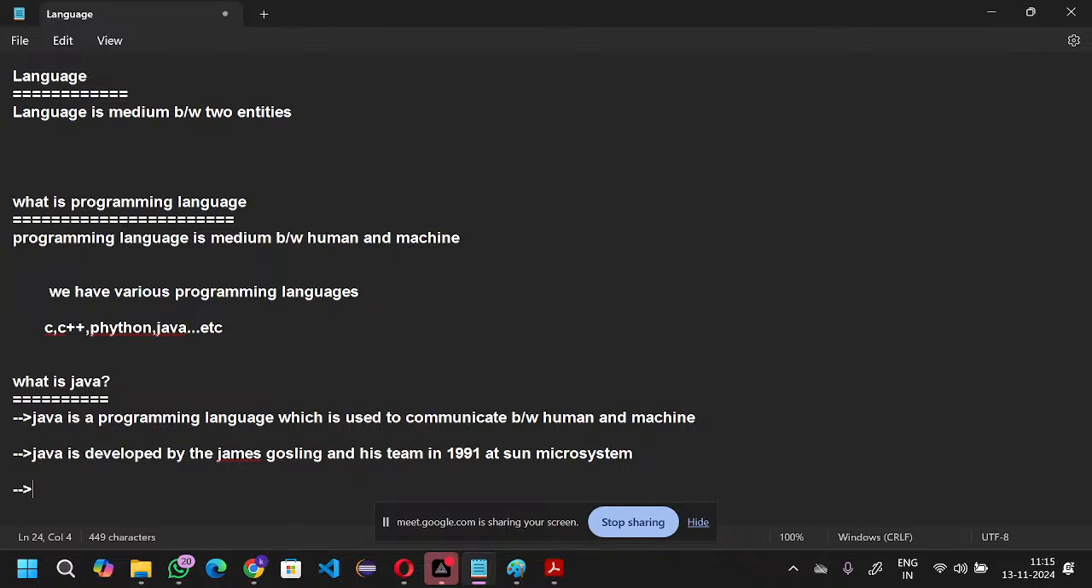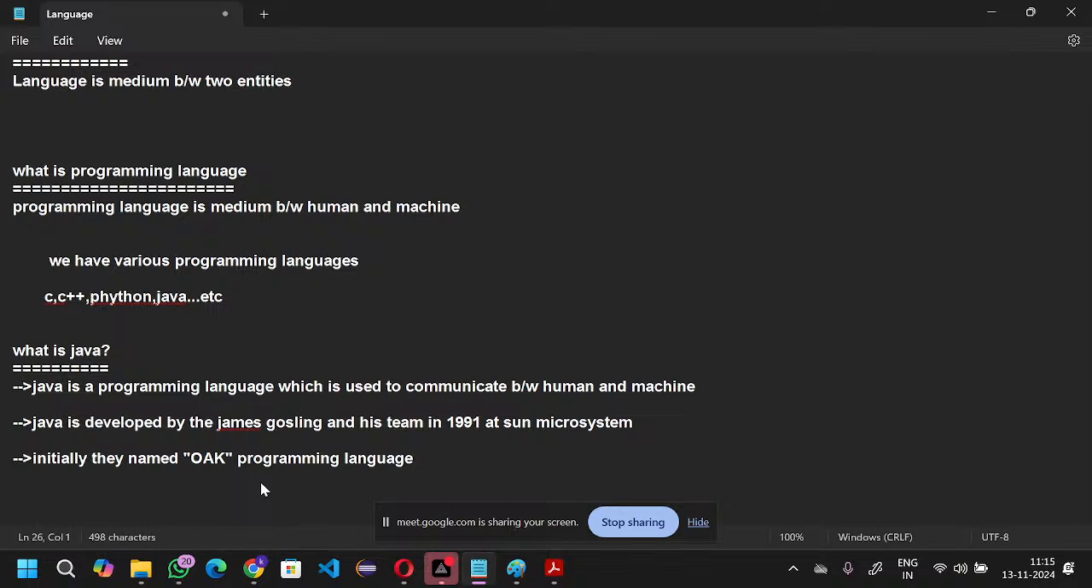Next, initially the Java name. Initially they named it Oak. So Java's initial name is Oak, the Oak programming language. Later they changed it to the Java programming language around 1995. In 1995, the Oak programming language was renamed to Java.